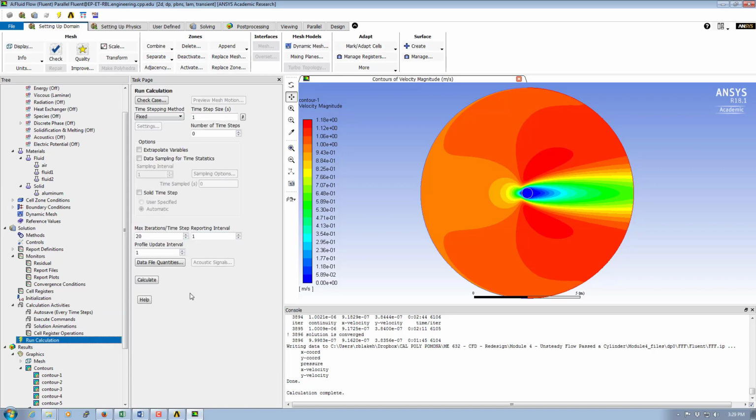So if I click on run calculation, then the run calculation menu has significantly changed, because this time we're dealing with an unsteady computation. So first thing we need to define is a time step. So time step size. You want to start with a small time step. If you choose a large time step, your solution will not converge. And then on this menu, you give the number of time steps you want. For example, if I want to simulate 100 seconds, then I have to define 10,000 time steps, because this number multiplied by this number is going to give me the flow time.